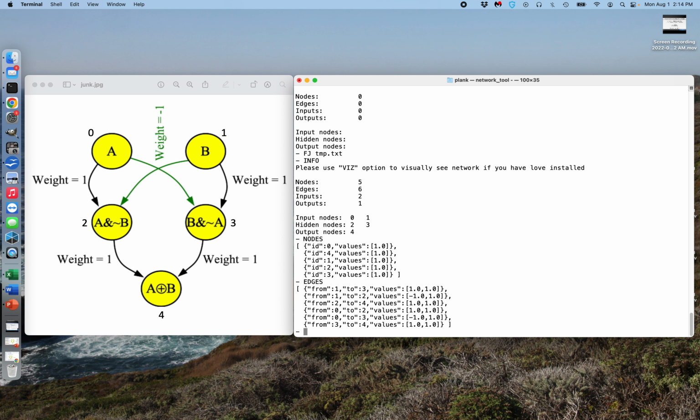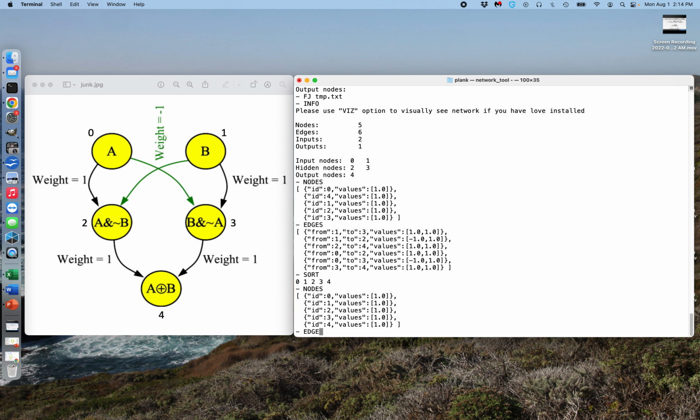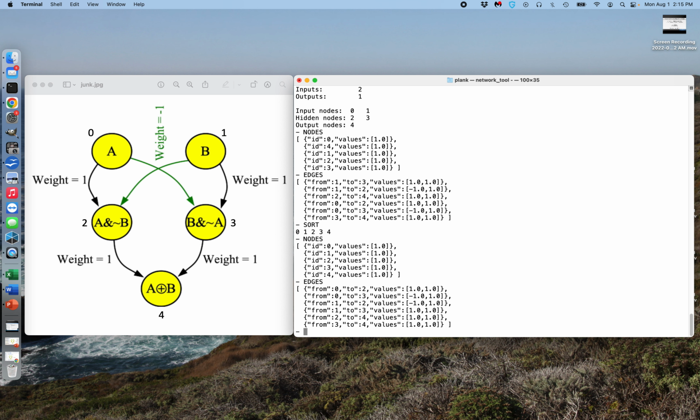Now you'll notice that the IDs are not sorted, and that's because they are stored internally as a hash table, which is not sorted. If you want to sort them, you can type the sort command. And now when we look at the nodes and the edges, you'll note that they're both sorted, which often makes it easier for you to find things. Now you can deduce by looking at this that the values in this array here correspond to the neuron thresholds.